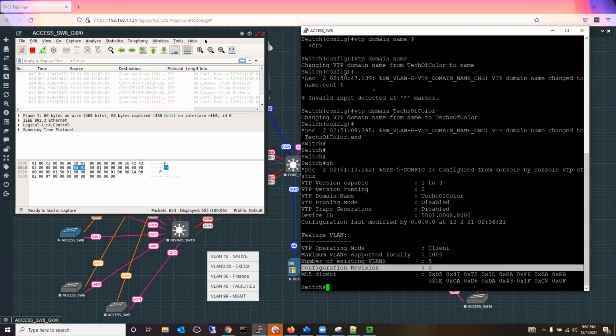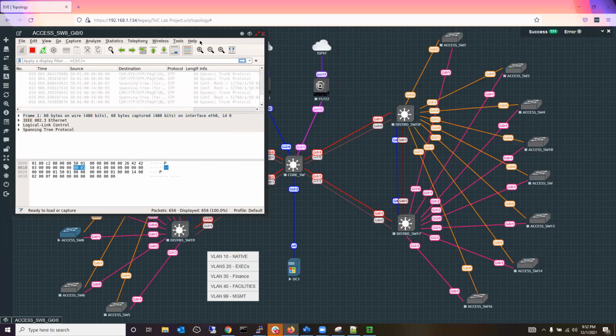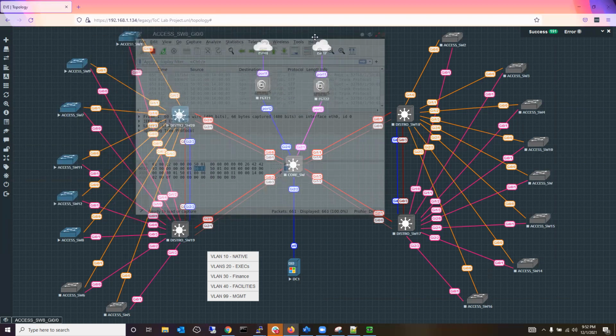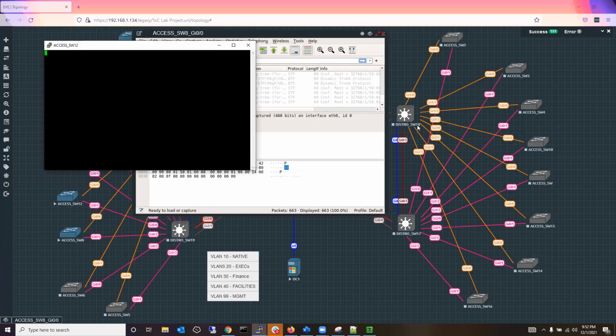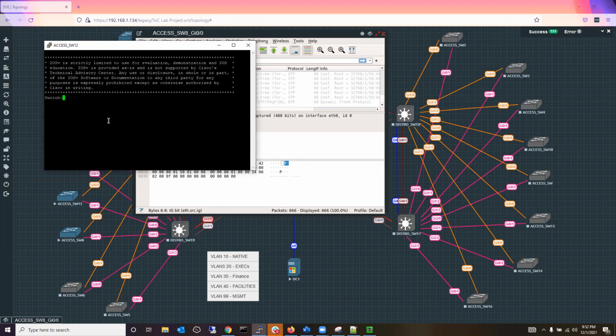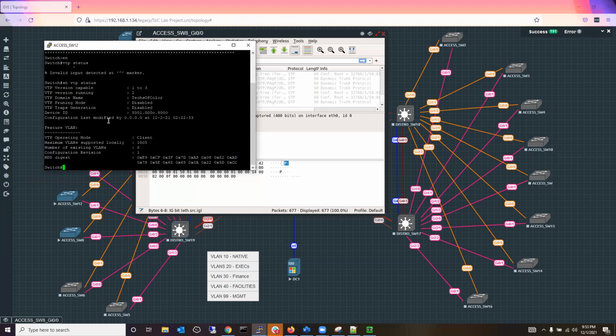Hold on. And because of that, I want to check switch number 12 just to see if I need to reset VTP revisions. Number. Okay, there I got text of color. All right, so that one's good.